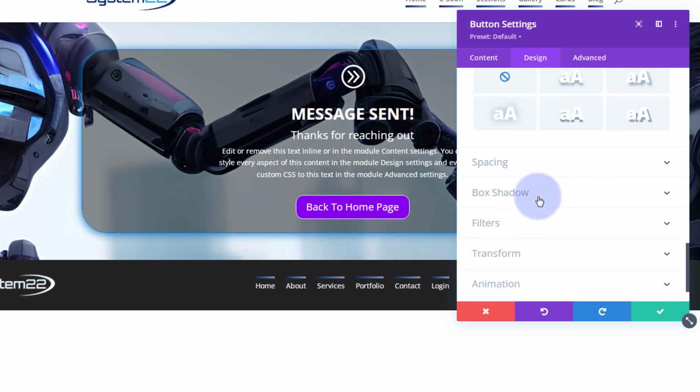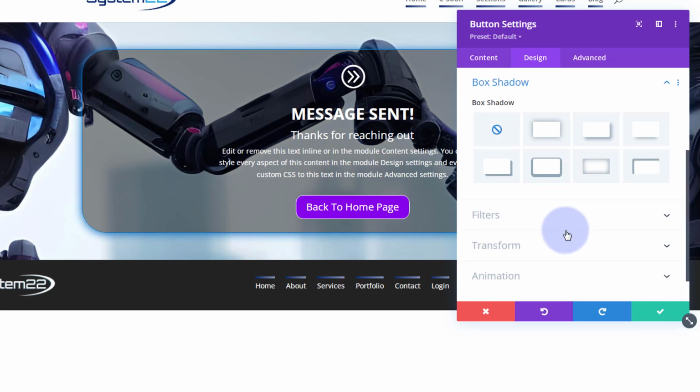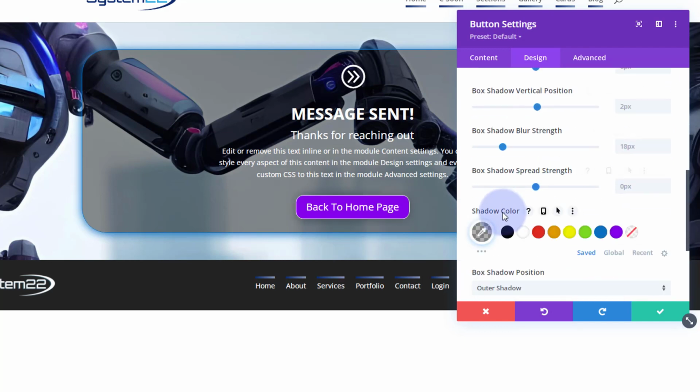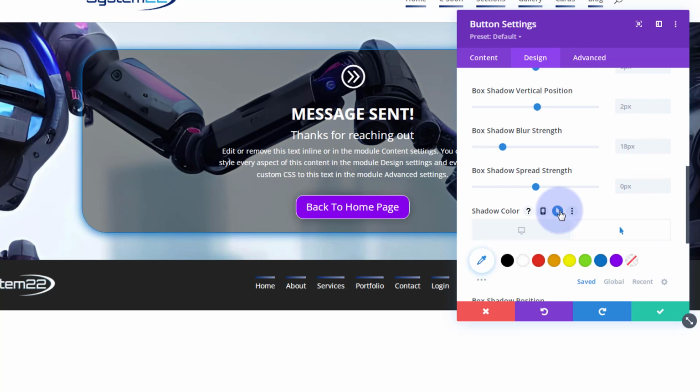Don't want any text shadow, but with the box shadow, we'll do exactly the same as we did for our row. So I'm going to use that box shadow right there. Shadow color, let's get the hover state up. We're on hover state at the moment. We're going to make that purple when it's purple. When we're not, when it's blue, I'm going to make it blue.